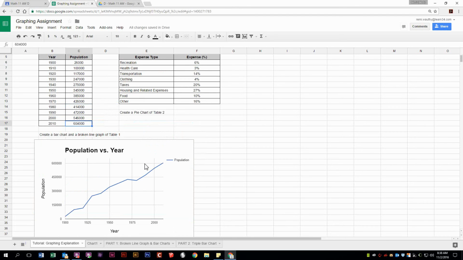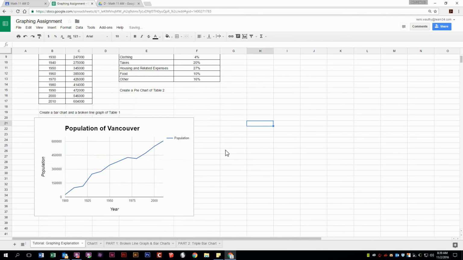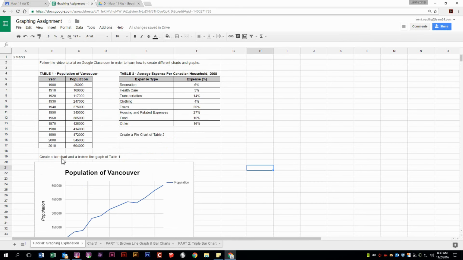And population versus year, that's good, but you know, it doesn't tell me that's population of Vancouver. So I'm just going to type in right here, population of Vancouver. And guess what I'm going to press? Press enter to apply. Look at that. It tells us what to do. Good. And then we have our first chart here. It's a broken line graph. That is very pretty.